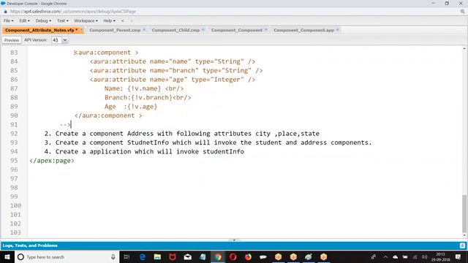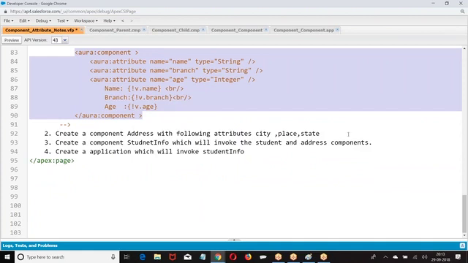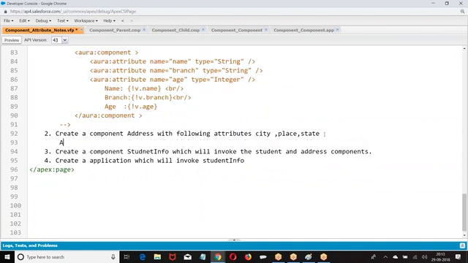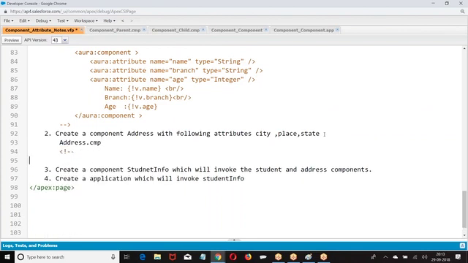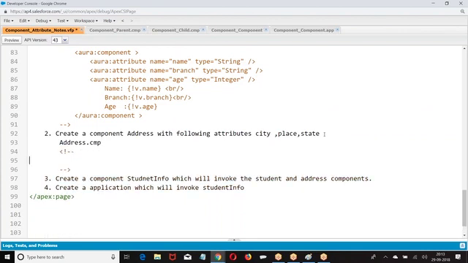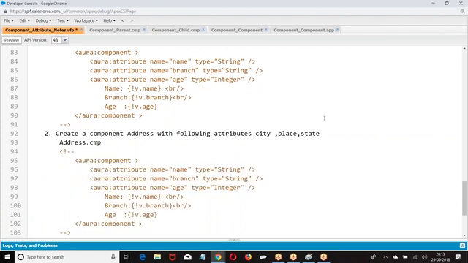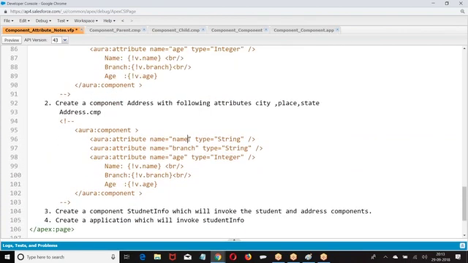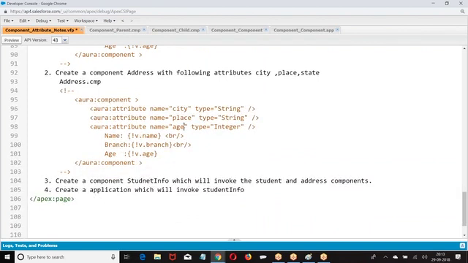Then similarly we are getting a next component. Now you need to exercise this with all the possible combinations.